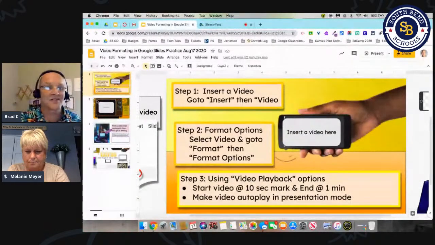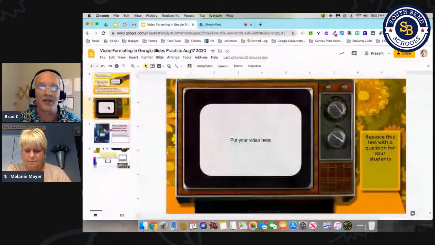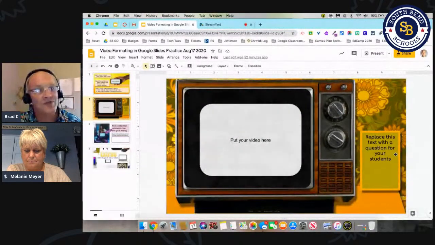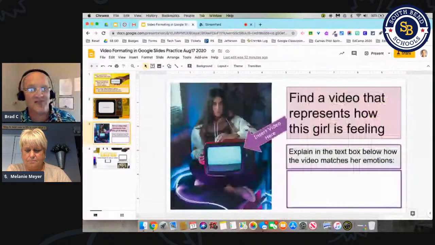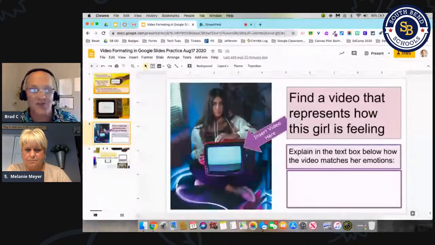Slide 2 has another option where you can put in a video and maybe some text questions to your students. Then there's a third slide where there's a girl holding a TV, and you could put the video over the screen of her TV. Again, this is saying, can you find a video that matches her emotions, and explain how it matches her emotion, those kinds of things.